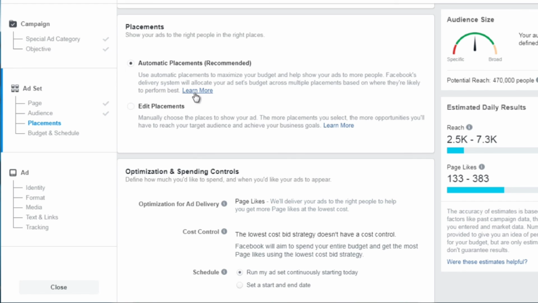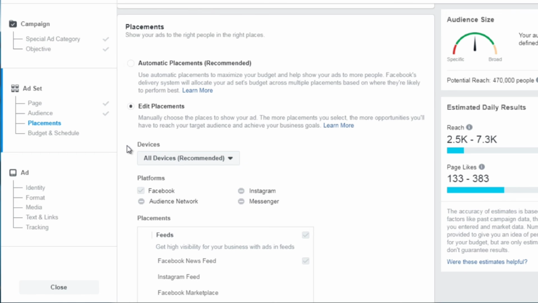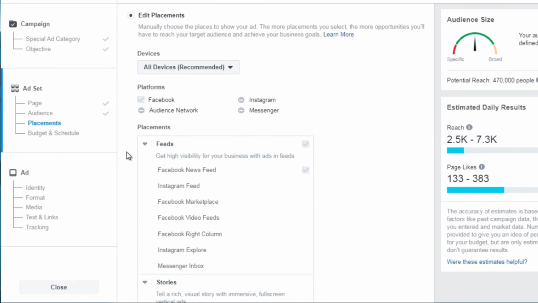Next up, we have automatic placements. In other words, where do you want Facebook to show your ads to the right people? So automatic placements, what that means is Facebook will use their artificial intelligence to place your ads. If you click edit placements, you can then specify which places you want your ads to appear.